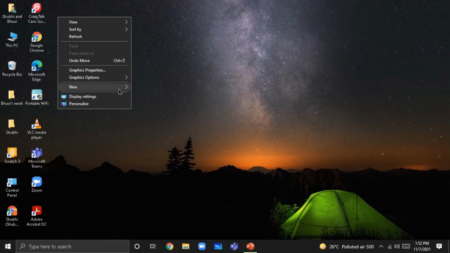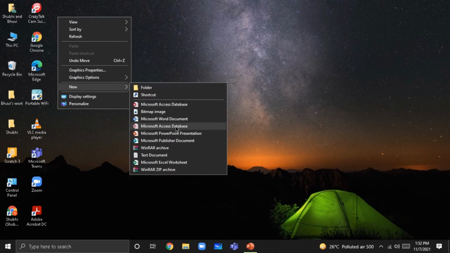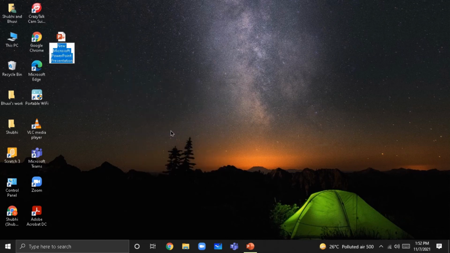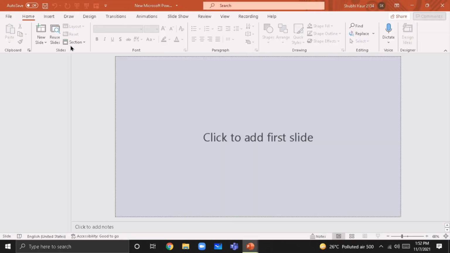Here I'm right-clicking and going to New. In the New option, I find New Microsoft PowerPoint Presentation. And now I just click somewhere and I double-click on it. It'll automatically be named New Microsoft PowerPoint Presentation.